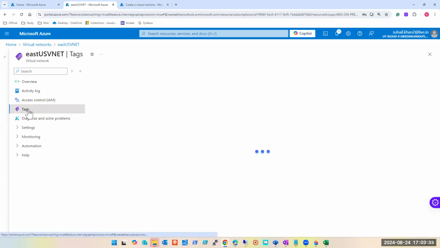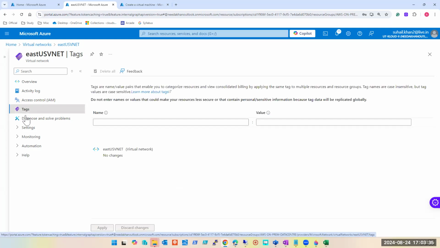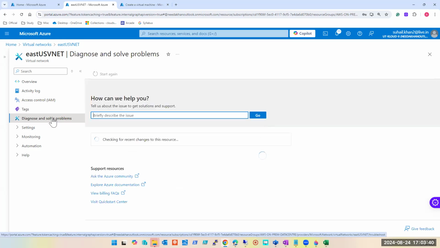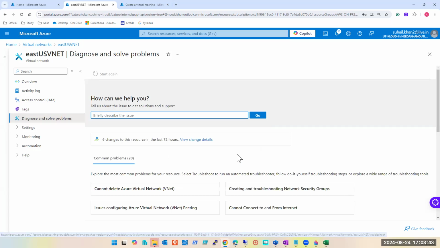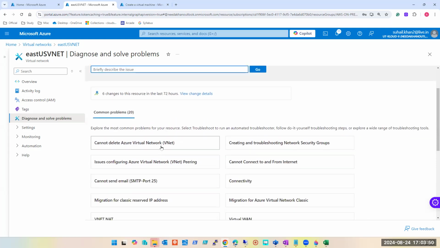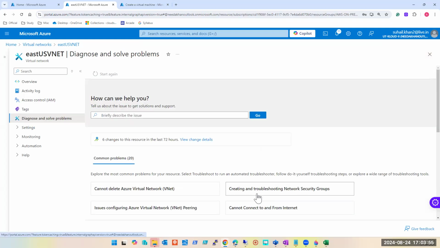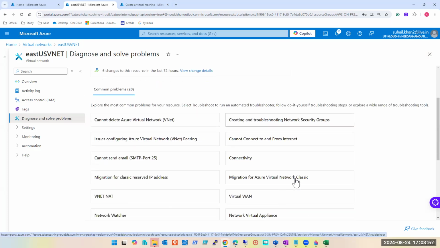Then tags, we all know what tags are. We're not covering that. Diagnose and solve problems. I have asked you guys to go through and read through this properly. This is your playground. You have to work here, right? You cannot delete a virtual network, what needs to be done? Creating a virtual network, troubleshooting network security group. We are going to cover this, whatever it is. Cannot connect from internet, connectivity issue. So go ahead and check each one of these. इंटरव्यू के आधे से ज्यादा क्वेश्चंस आपको यहाँ पर मिल जाएंगे guys.